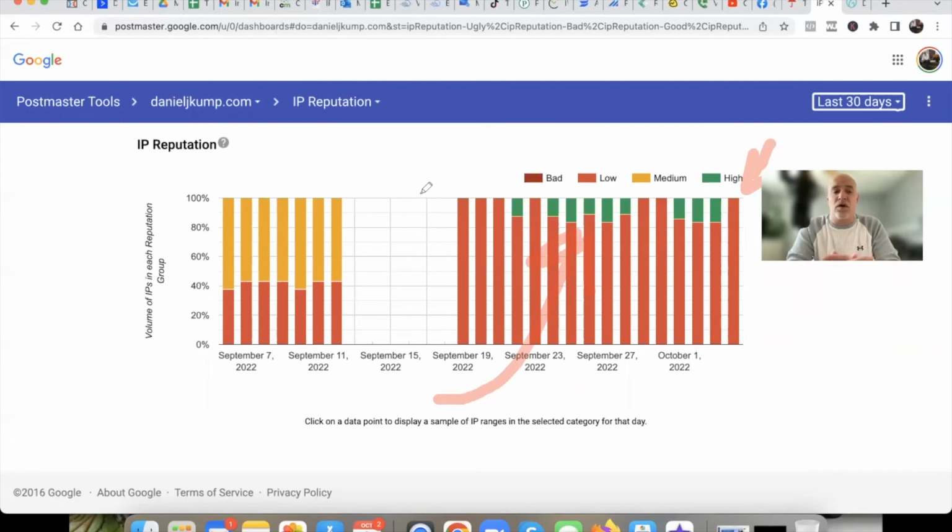If you really want to repair a damaged domain reputation or IP reputation, I would only email the openers that have been opening mail over the last 30 to 60 days. I wouldn't go back any further than that. I would create a segment and then create a separate list of just the openers over the last 30 to 60 days. And I would only email those subscribers for the next 30 days.